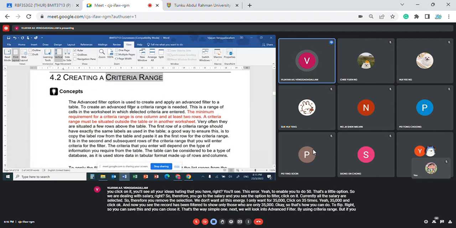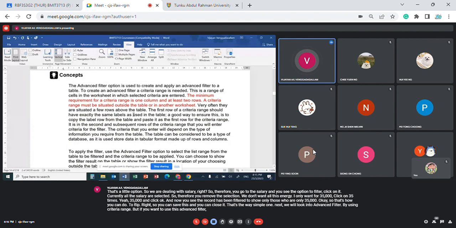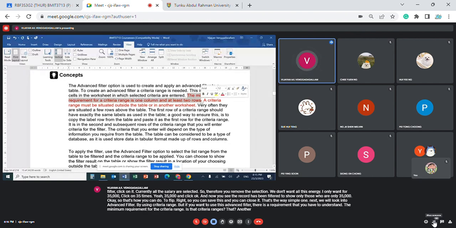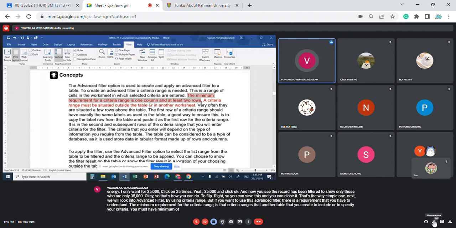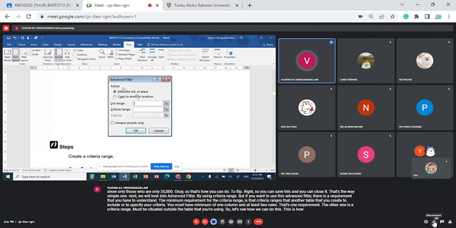But if you want to use this advanced filter, there's a requirement that you have to understand. The minimum requirement for the criteria range is that the criteria range is another table that you will create to include or to specify your criteria. You must have a minimum of one column and at least 2 rows. That's one requirement. The other one is the criteria range must be situated outside the table that you are using. So let's see how we can do this. This is how the advanced filter looks.